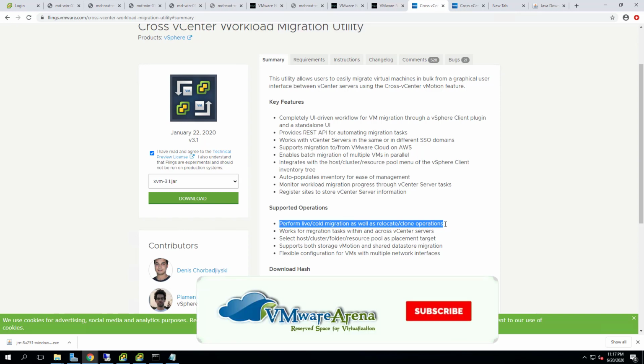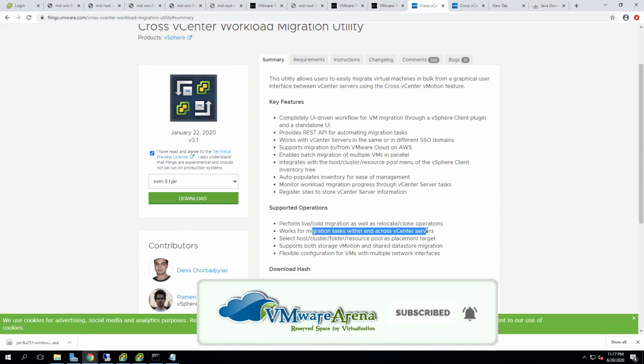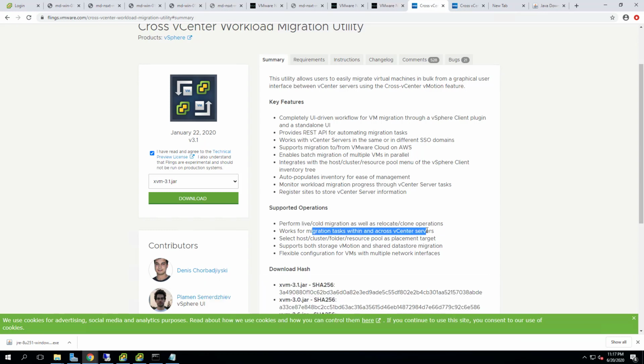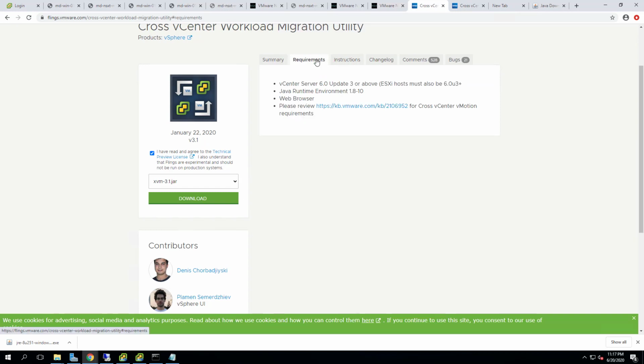So we can perform vMotion across vCenter, and it also supports cloning a virtual machine across vCenter Servers. It works with migration tasks within and across vCenter Servers. It provides all the host selections, and inventory data will be provided. It supports both storage vMotion and shared datastore migrations, and flexible configuration of VMs with multiple networks. So what are the requirements?